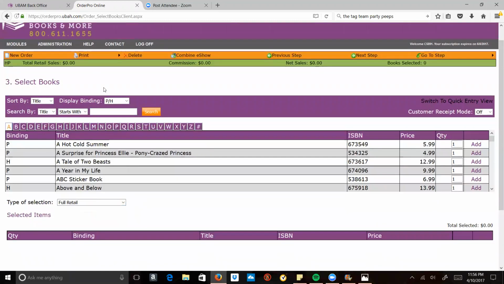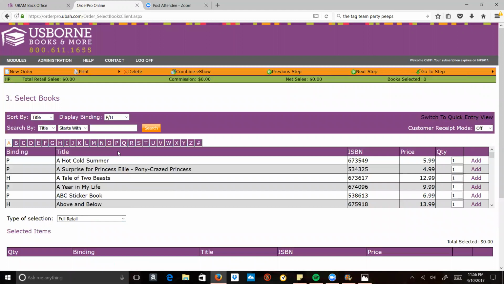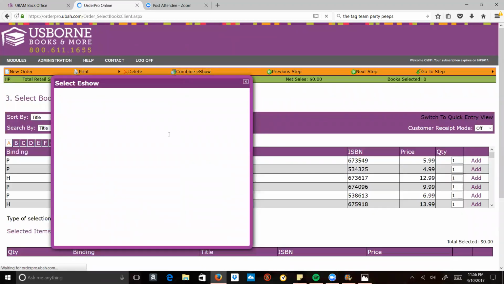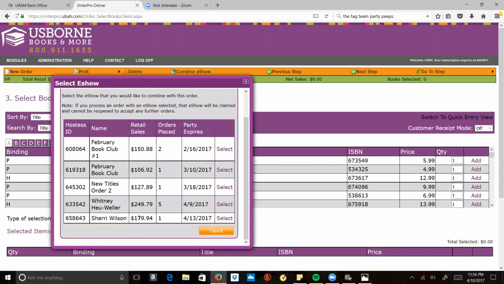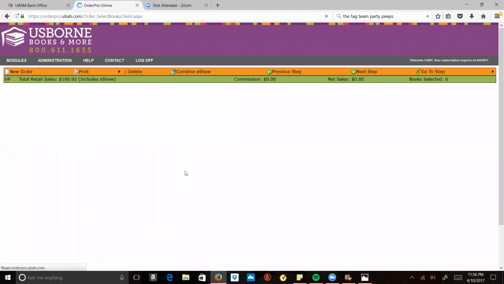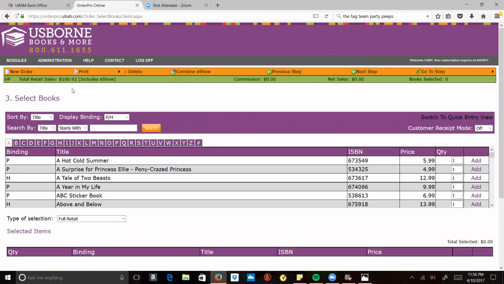If I wanted, oh, but look, we have no sales in this party, so I can't actually get any free books. And you had your party link on your e-commerce site where everyone ordered. So you're going to combine that e-show from your e-commerce site here. And this will pop up with all of your open e-shows that have sales through them that can be closed. I'm going to use this one. You just select your party, and then it will bring it into Order Pro. There are my total retail sales.